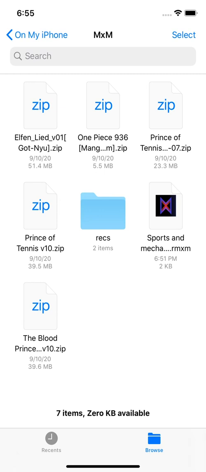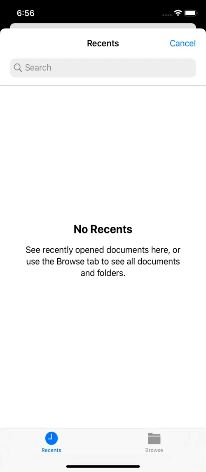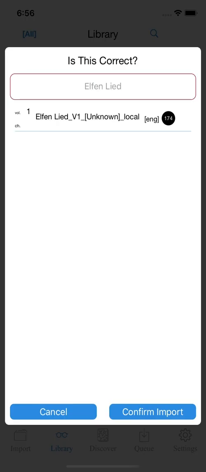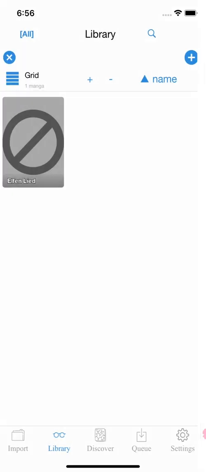The other thing, this is not really related to this feature, but I also fixed an issue where certain zip files that had images directly in them didn't work. That's fixed now, as well as now you can also import. So before you could only import zip files through the import tab. But now you can import files directly from the Files app if you wanted to.